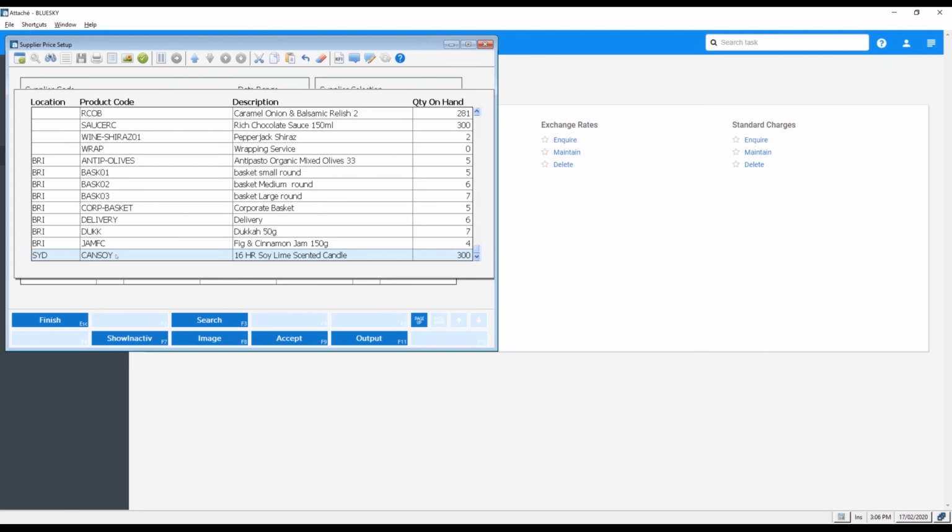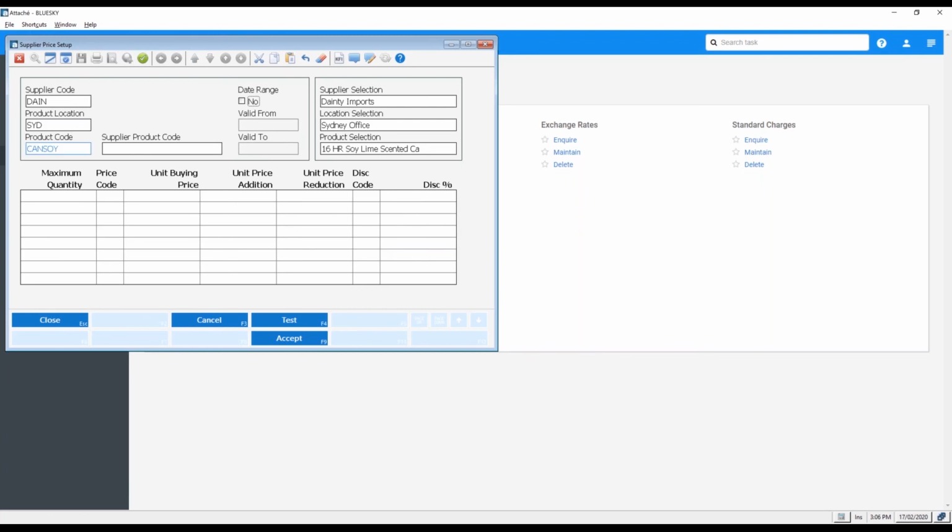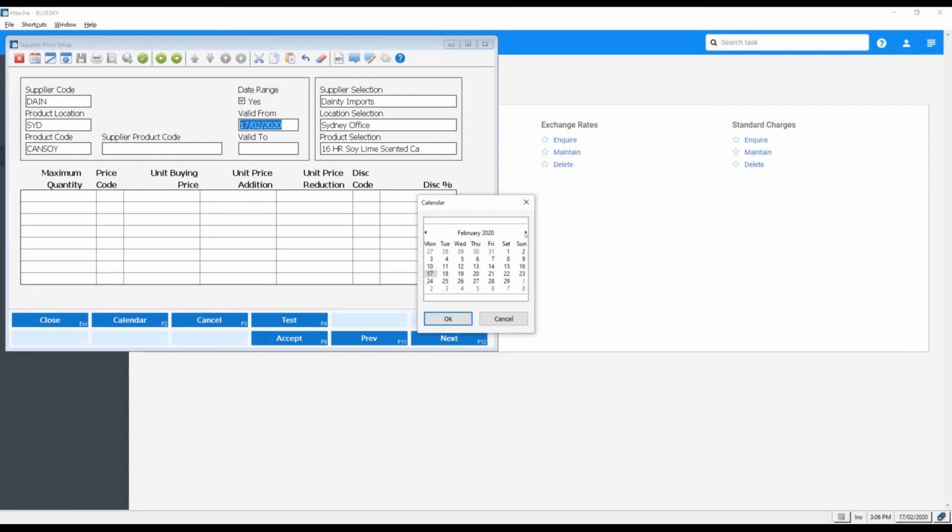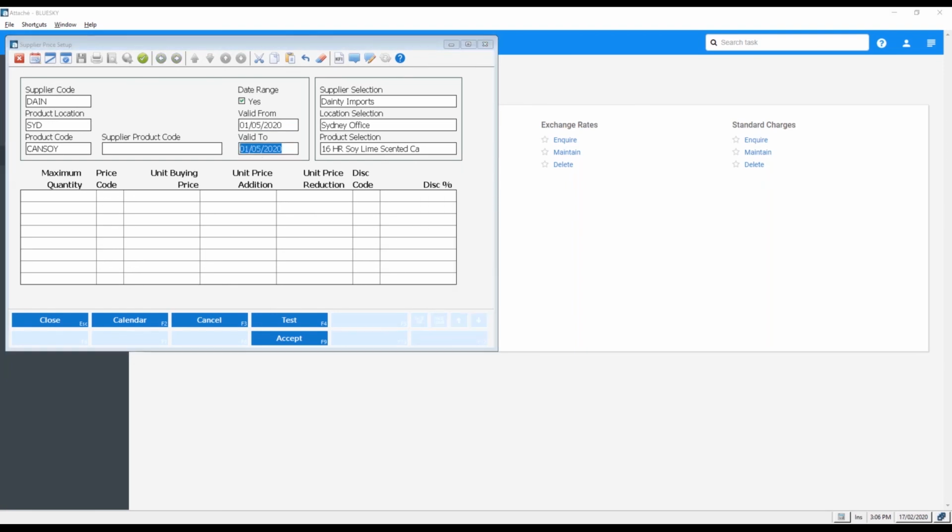Okay, let's change the price of the product. If your supplier has a special, maybe a special for the end of year, starting the 1st of May and going to the end of June, or the end of financial year.